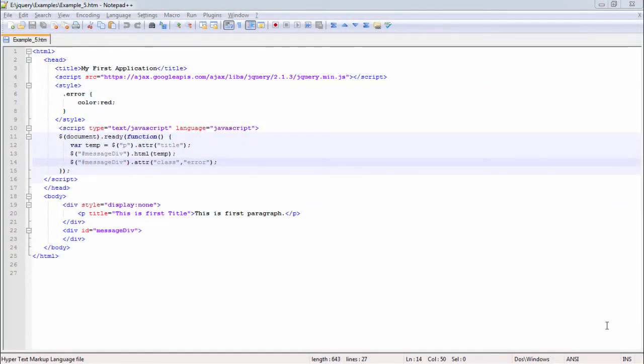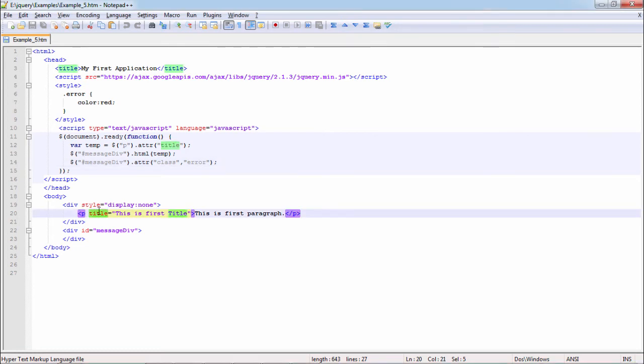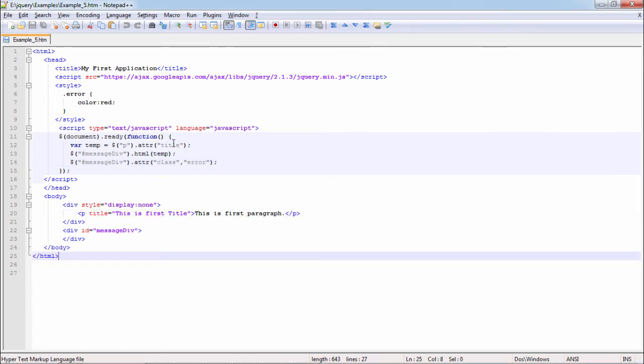In this example, we are seeing how attributes work in jQuery. Here we have added a custom attribute title to the paragraph and its value is this is first title. In the temp variable, we are getting the attribute of the paragraph using the attr function. The attribute is title, so it reads the title attribute, getting the value of title in the temp variable. So temp is now this is first title.